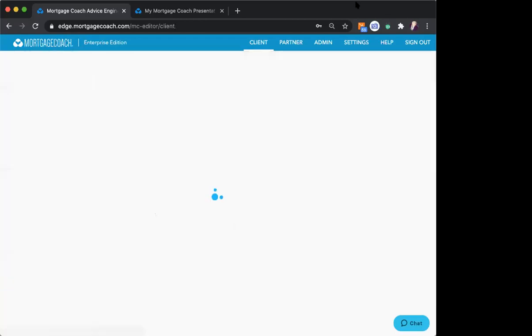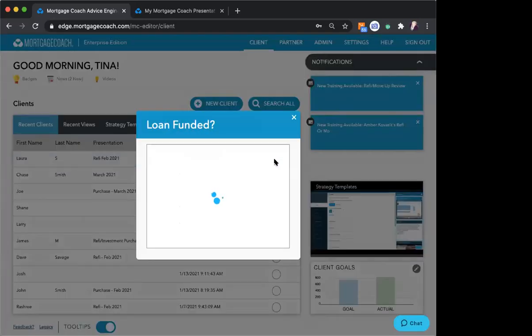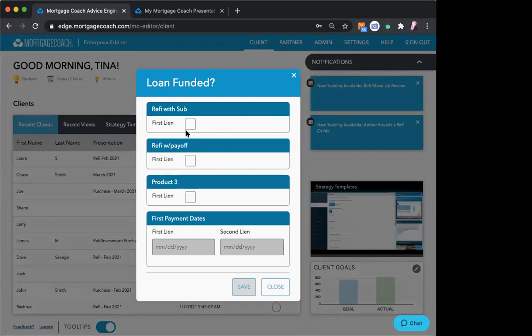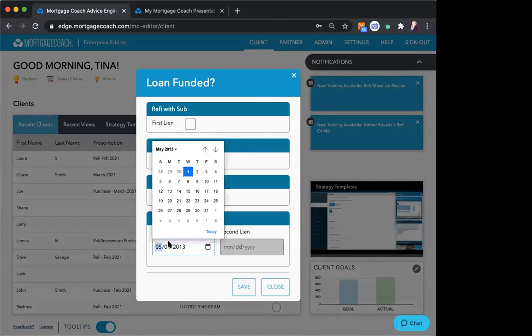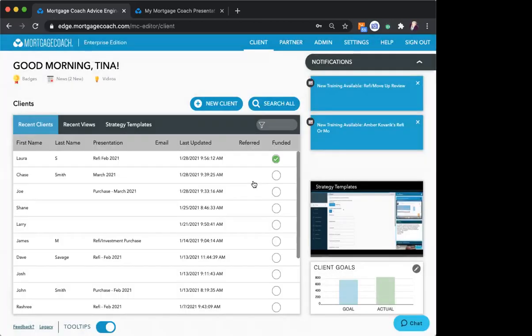So loan funded. When you have a loan that funds, you can come in here and click on the loan funded button. You can say which loan they chose, and I'm just going to say they chose with the payoff. Put in the date that it funded, and I'm just going to put in a random date, and then save it. And once you do that, you're going to see the funded.